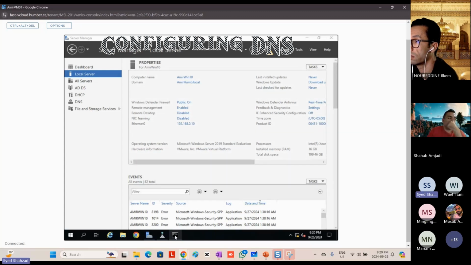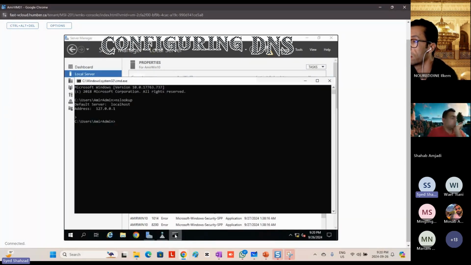Now we need to go back to the CMD. We're going to type the same command, nslookup. We're going to enter that, and this time we are expecting the IP to be correct, right? Either we type it or we press the up arrow on the keyboard, which will get you the last command. Yeah, there is a hand raised.